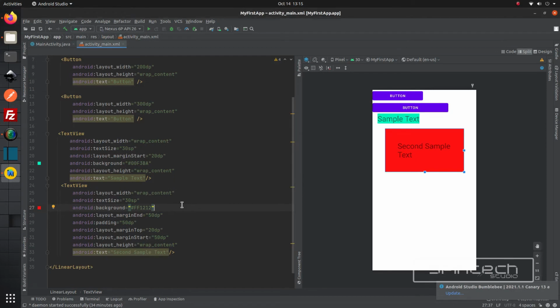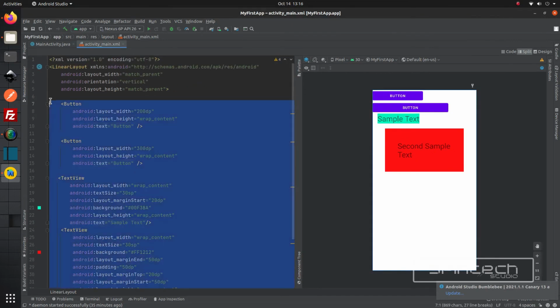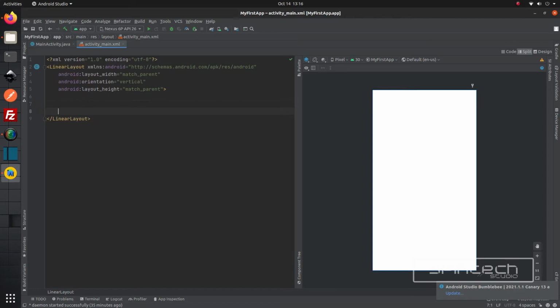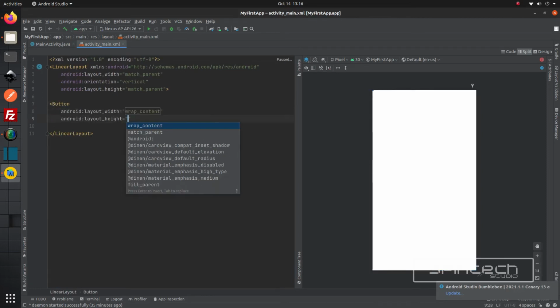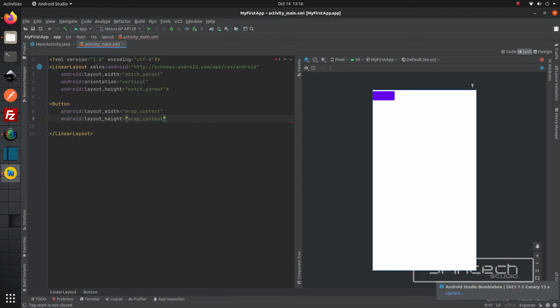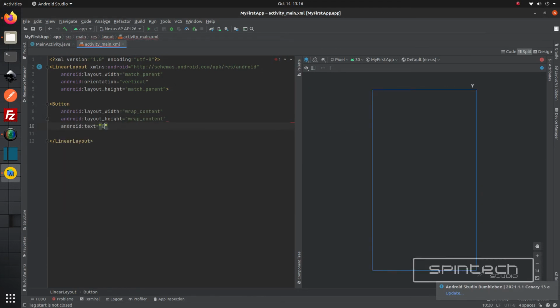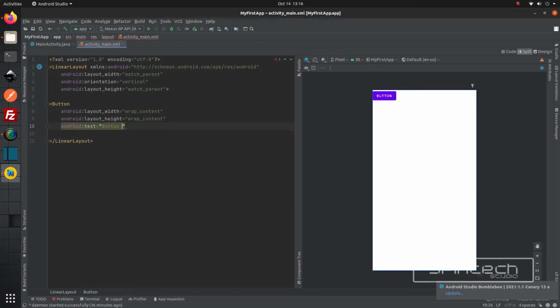Now let's understand the gravity and layout gravity. Let's remove all these views and start from scratch. Let's add a button. Wrap content, wrap content. Text, this button 1. And don't forget to add the close tag.